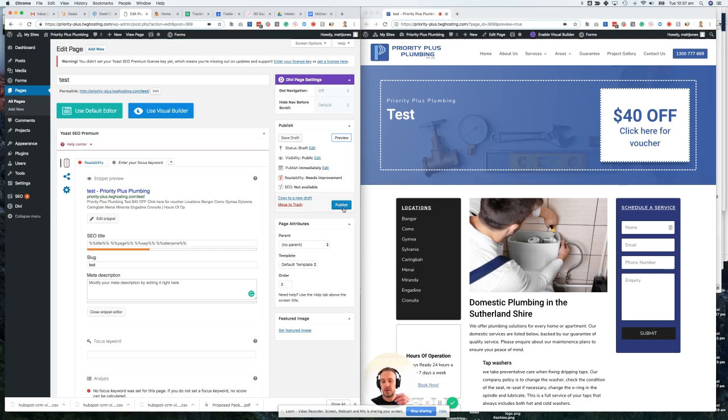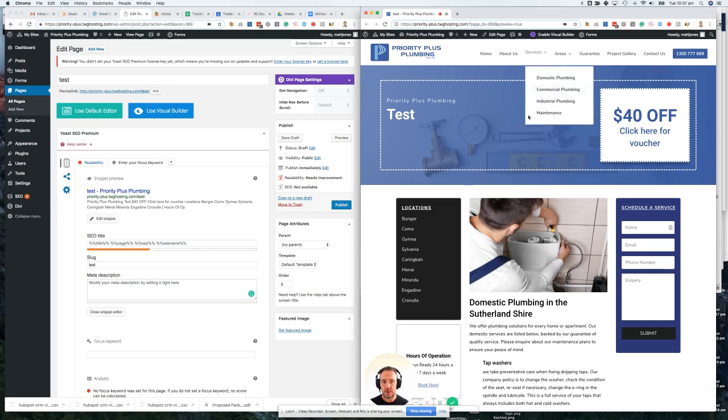In the next video, I'll show you how you can take the new page that you've built and enter it into your navigation, because just because the page is built and live, you still need to install it into the navigation, which we'll talk about in the next video. Okay, thank you.